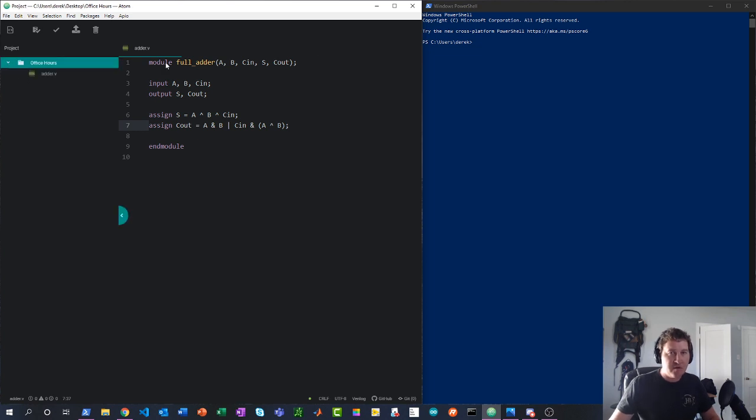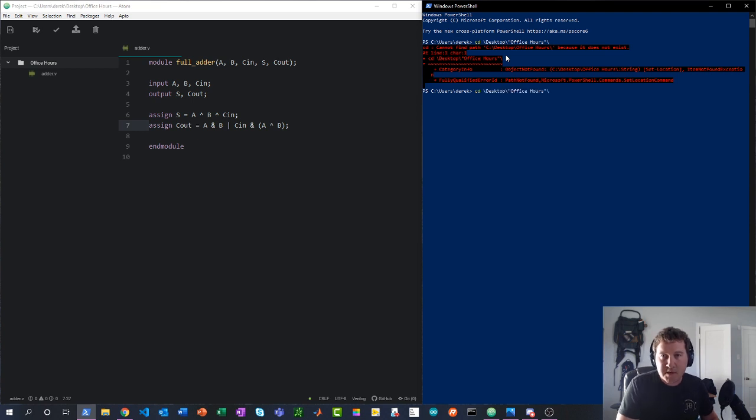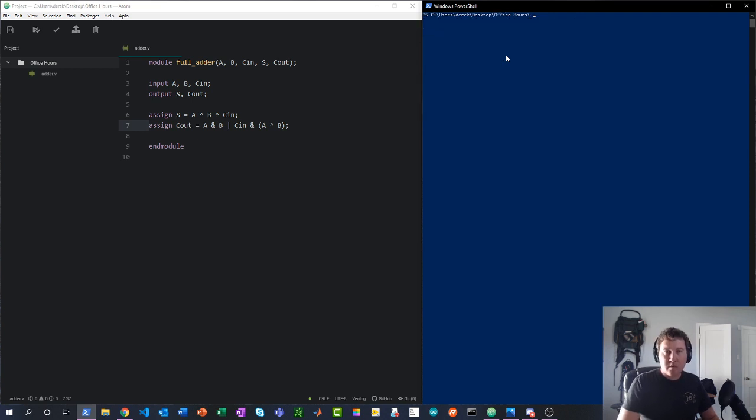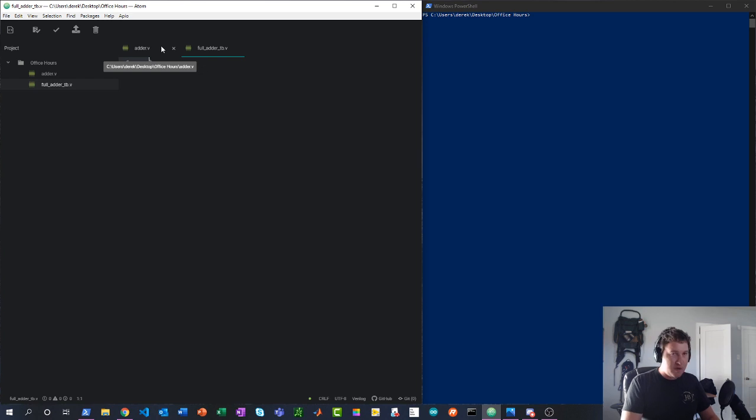I guess we can go ahead and verify it by making a test bench. Let me navigate my PowerShell. cd /des /office. Nope, doesn't exist. Oh, I'm stupid. No first slash. Okay. Clear. Let's go ahead and make a test bench for the full adder, just to say we did.